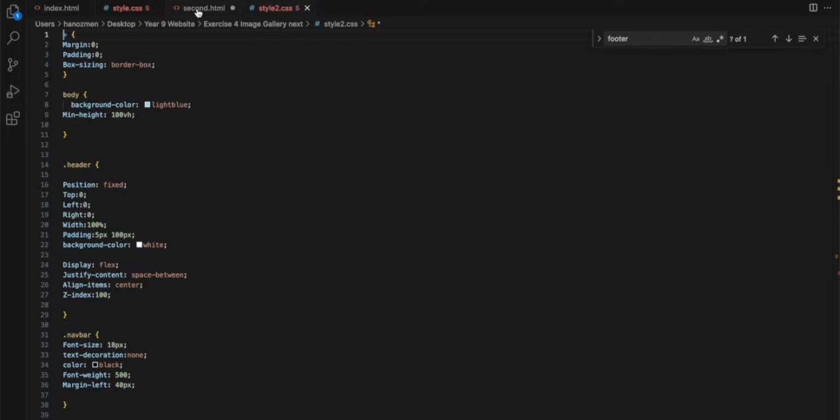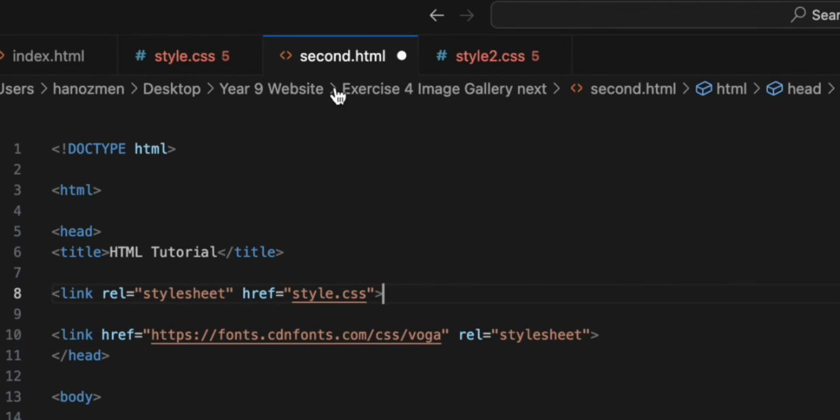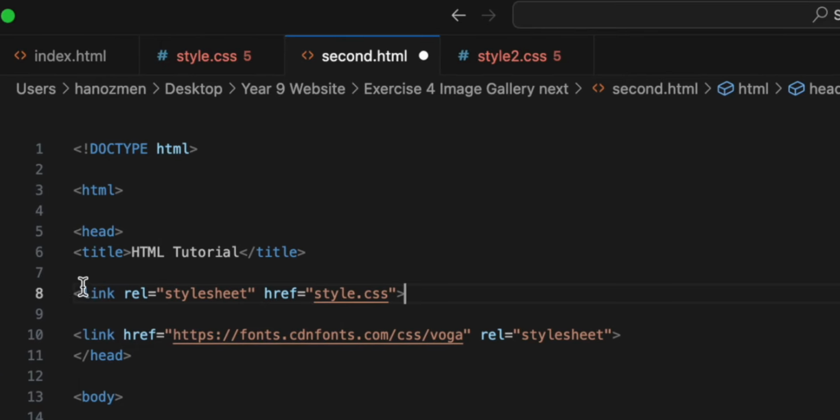Now, in second.html, we want to also make sure that the link to the style sheet is going to the second style sheet. So let's make sure we change that hyperlink reference to style2.css. And we're now linked to this style2.css. Now, let's go into style2.css, and what we're going to do is change the body styling of this second page.